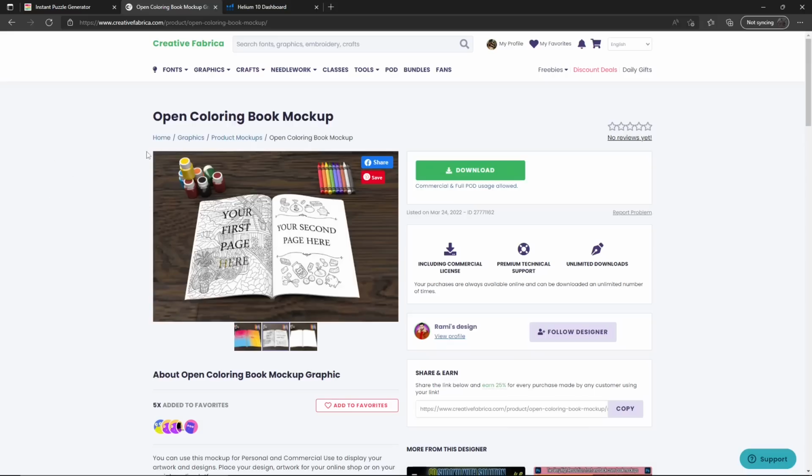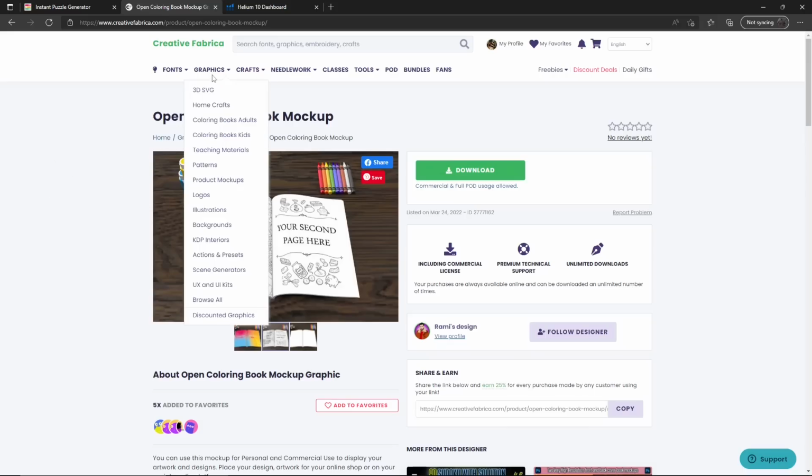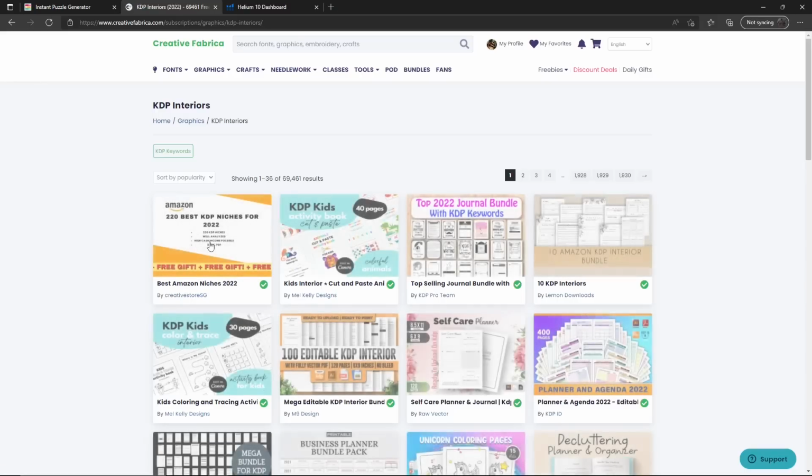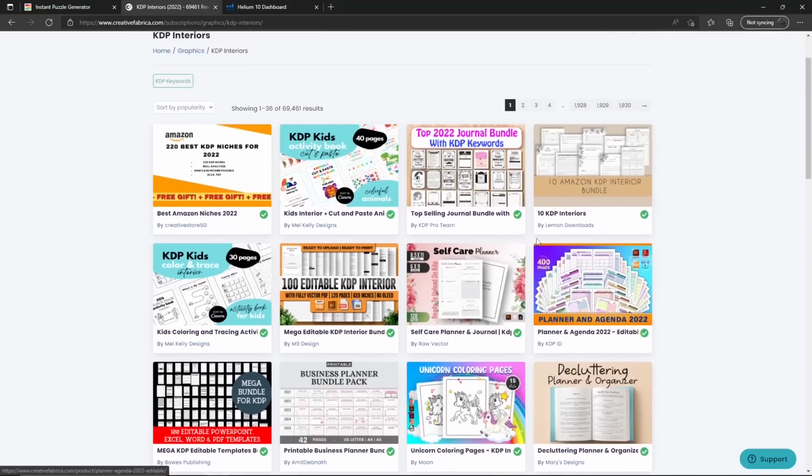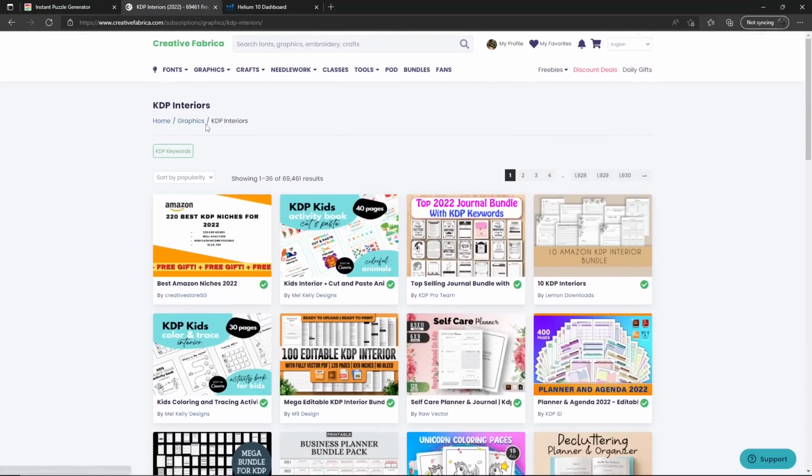And I think the only section on Creative Fabrica that I don't recommend is the KDP interiors section. So I spoke earlier about buying pre-made interiors. I just would not use this section. Okay, like, I love Creative Fabrica, I'm going to be using it, but I would stay away from the KDP interiors section. That's just my opinion. I don't want to get into that in too much detail.